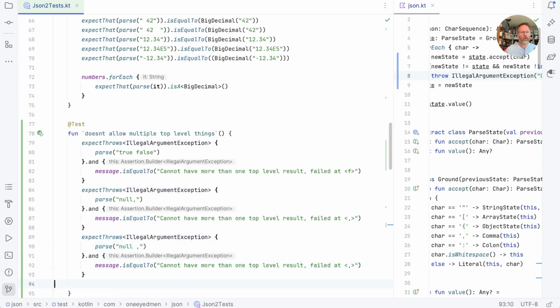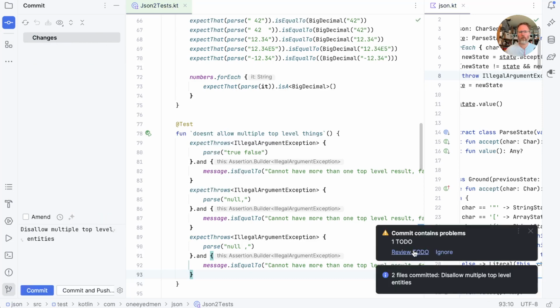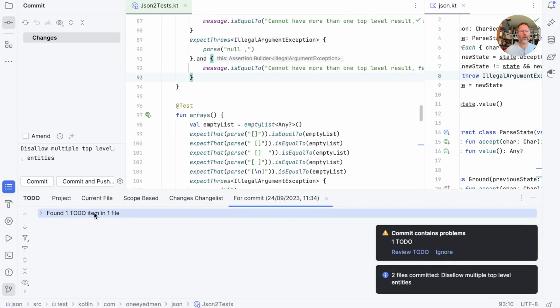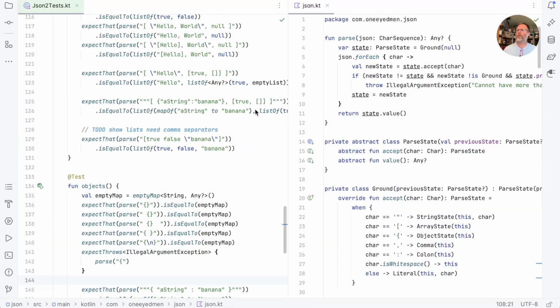So I think that's worth a check-in with disallow multiple top level. I'm going to call them entities for want of a better phrase. One to do, and it's this one here, which I think we may just be about to address.